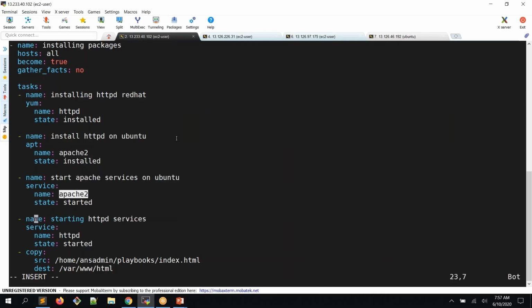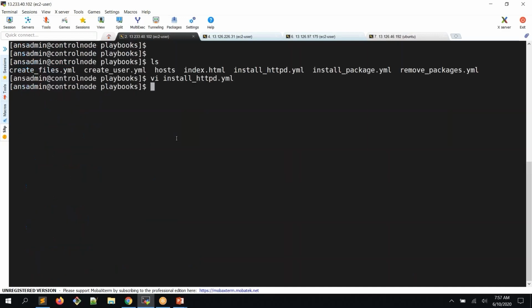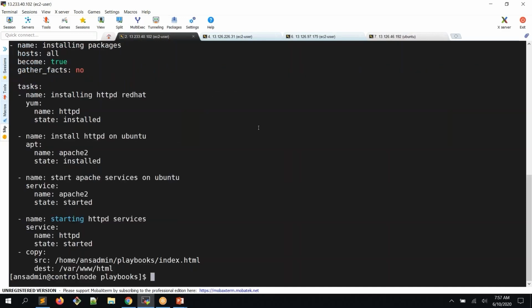Now, if I save this file and if I execute, does this playbook work as expected or not? Can somebody tell me? Does it install httpd on Red Hat and does it install Apache on Ubuntu? Is it going to happen? No. Why? Maybe no condition to figure out which service is to be installed on which system. Yes, that's where the problem comes.